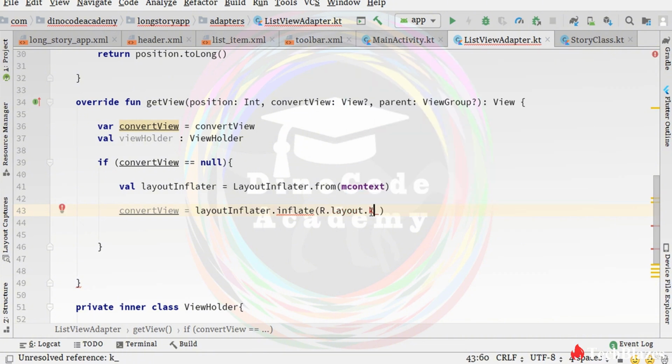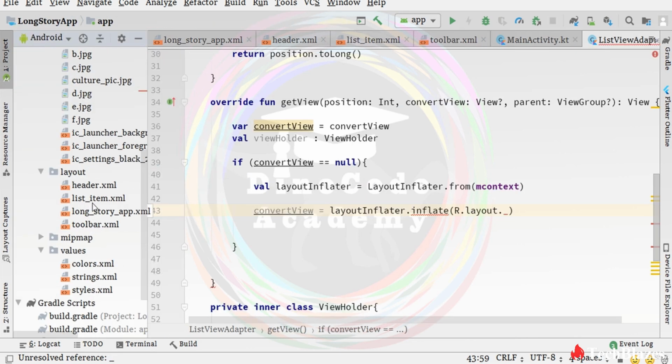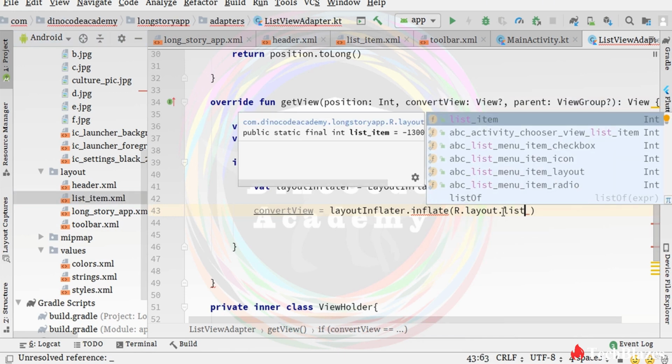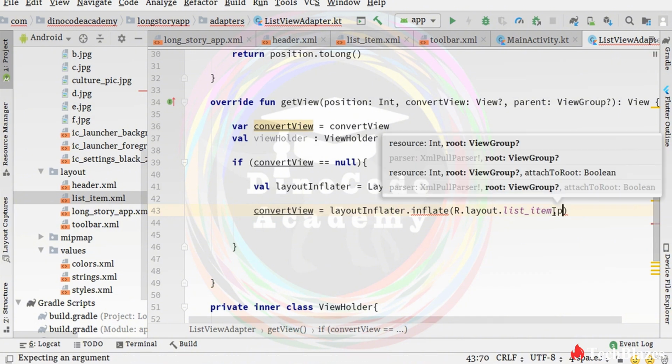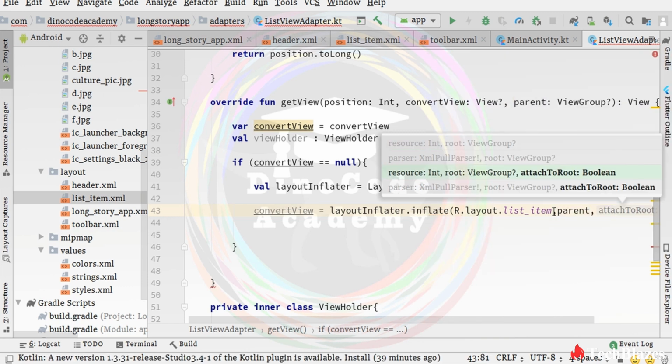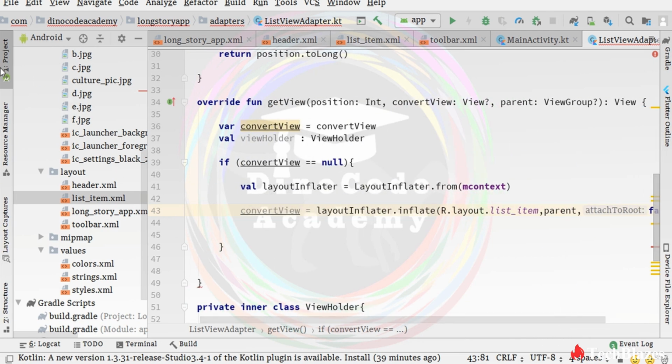It's not going to take in the layout, so first I am just going to look at my layout, it exists. So this is the layout list item. So I'm going to type here list underscore item. So that's the layout we need to pass inside this inflate method. The next thing we need to do is the second parameter, that is the parent, and attachToRoot is false. So that marks the end of this line of code.